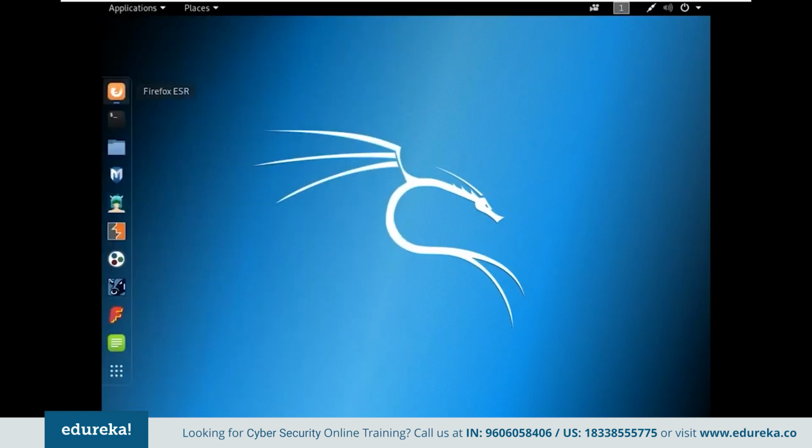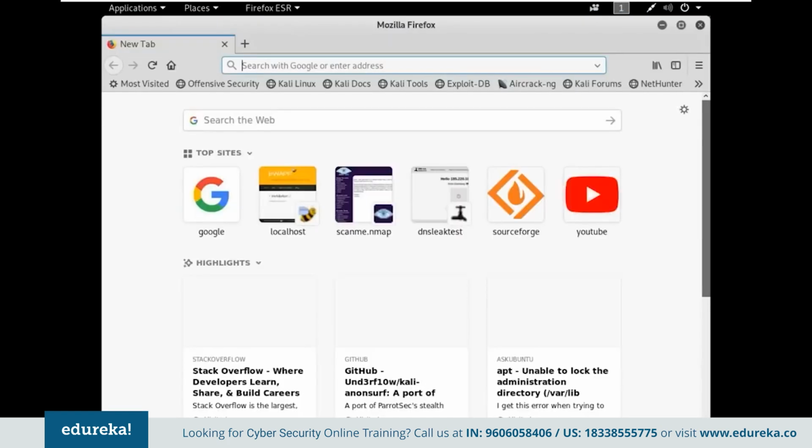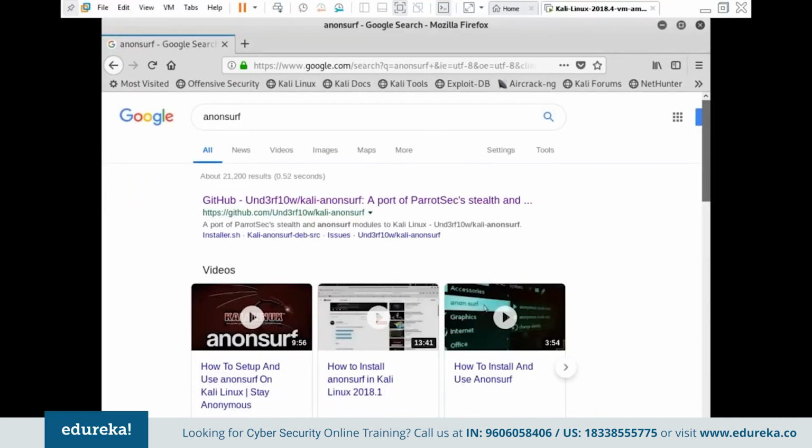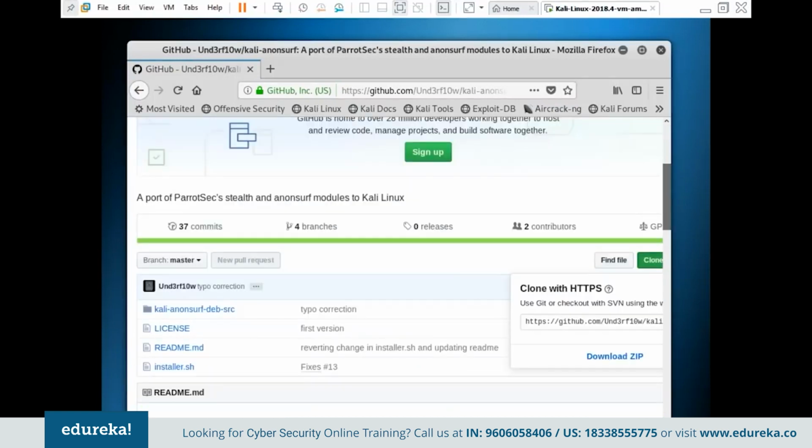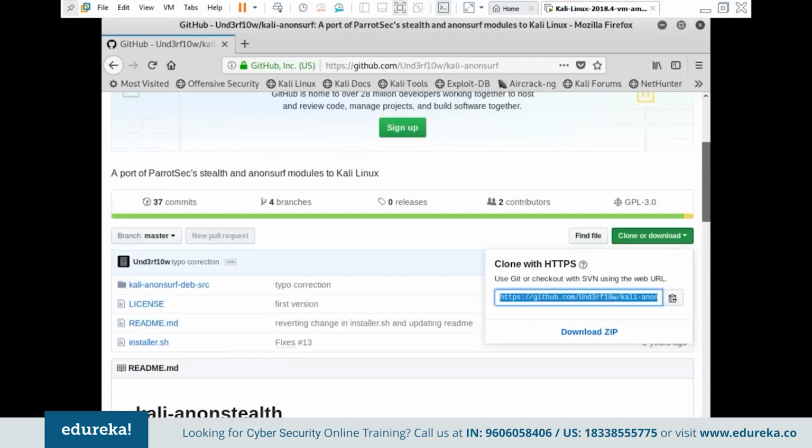So yeah, let me go to Firefox and search for AnonSurf. You search for AnonSurf, and almost all the time it's the first link that you find. So click on that. It's the GitHub link. And if you scroll down here, it says clone and download. You will have to copy this link, Control C. Sorry about that, guys. Yeah. And let's just go back to the terminal.